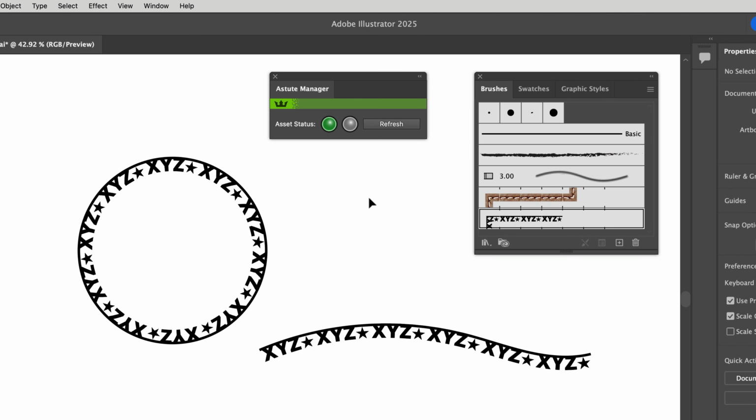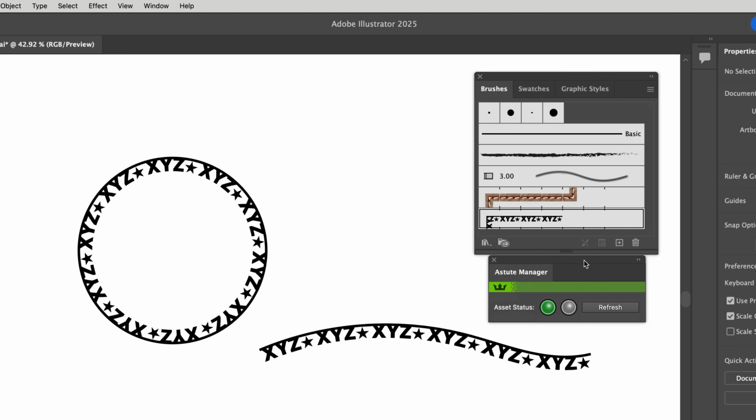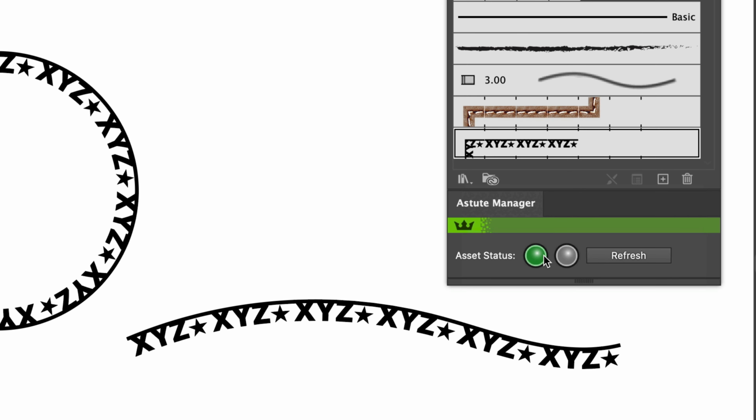With the traffic light themed Astute Manager panel, it's easy to check the status of my team assets. Keeping the panel docked and available makes it convenient to stay up to date. The green light shows me my assets are in sync, and if you need to double check, you can always click the refresh button to refresh this connection and check for any updates.